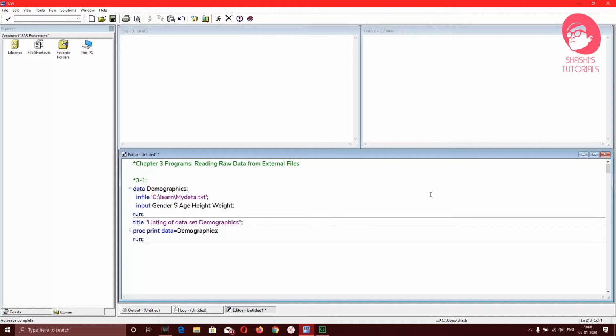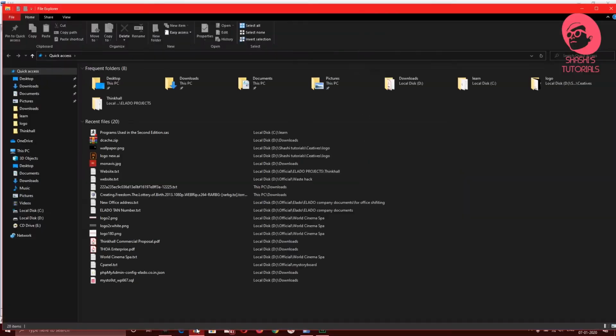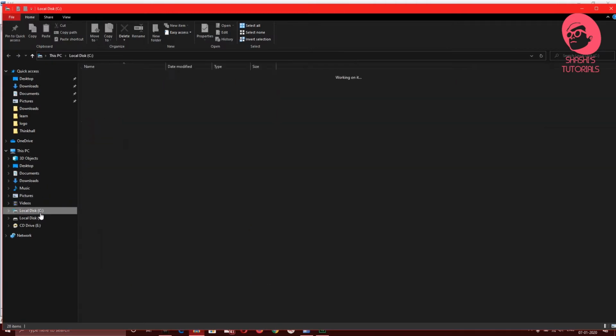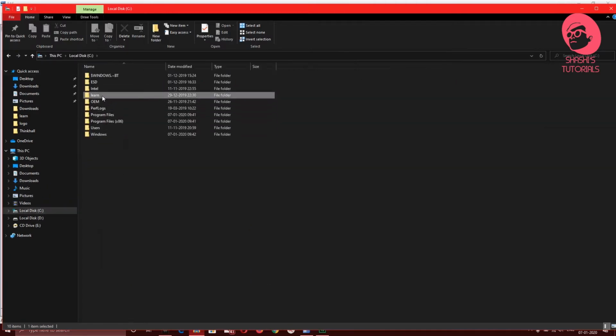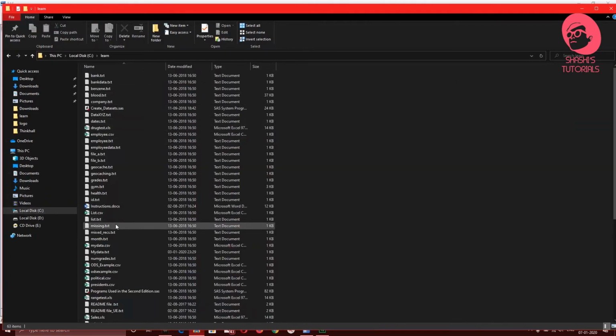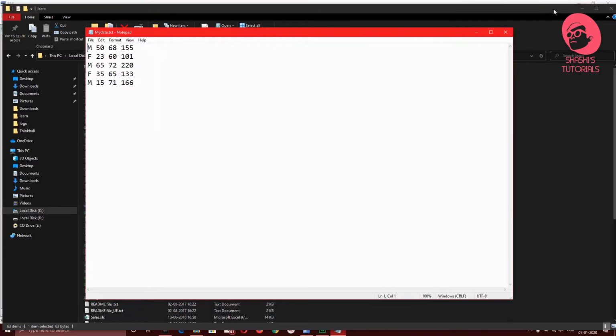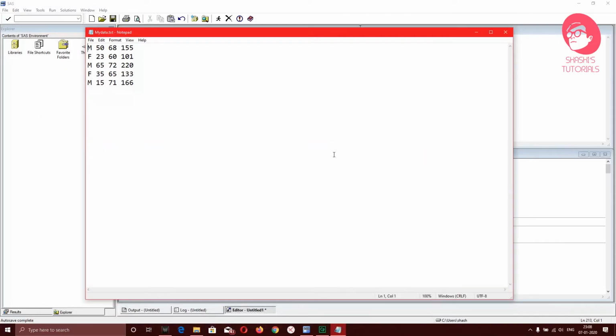Now, let's say the task at hand is that you have a raw data file called mydata.txt, which is in one of our folders. For reference, I'll use the learn folder, and we have the data as mydata.txt. So this is the data file.